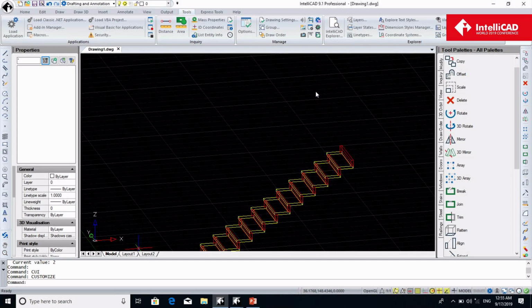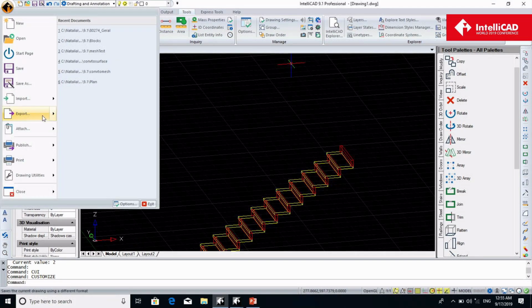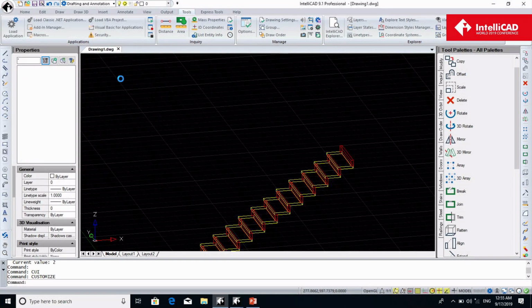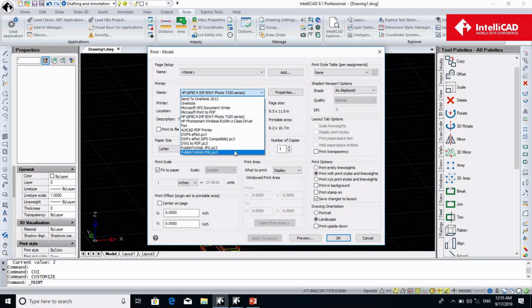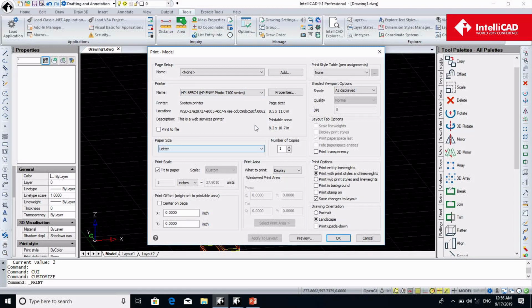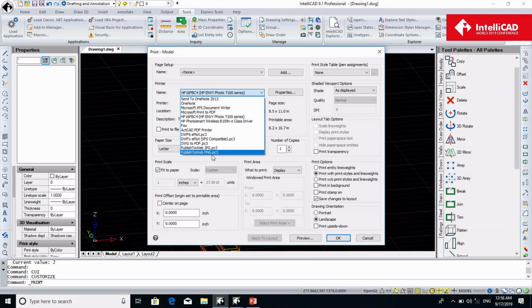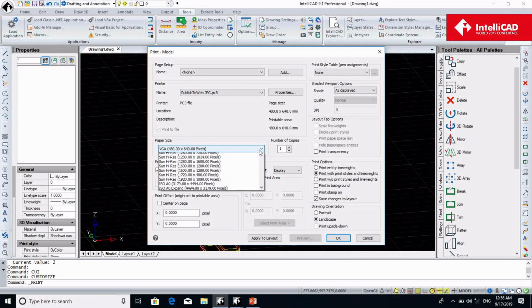Also, several additions are available in the Print dialog box. First, a new DWG to PDF PC3 option was added to the list of printers, and several new paper sizes are now available for PDF and raster output sizes. Let's see where they are.